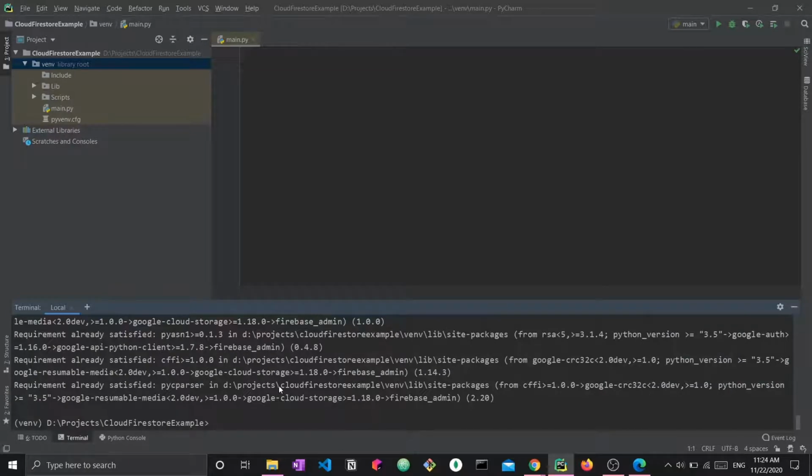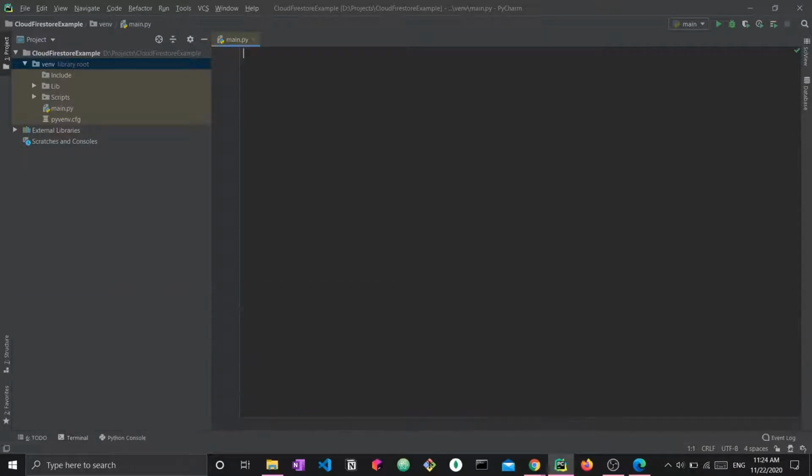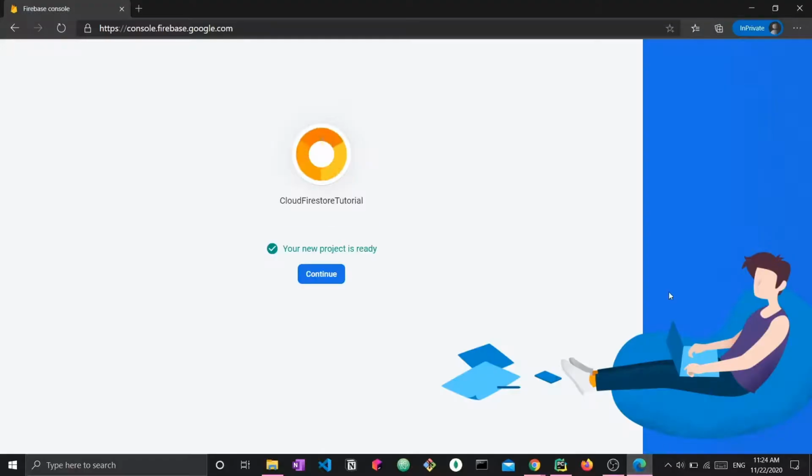Now in my case, I already have it. You're just going to see "requirement already satisfied." In your case, you're going to wait a couple of minutes and you'll have it installed. Alright, so now we've set up basically everything from the Python end. We're going to go back, set things up from the Cloud Firestore end, then come back and code and see how everything works. So let's go back here.